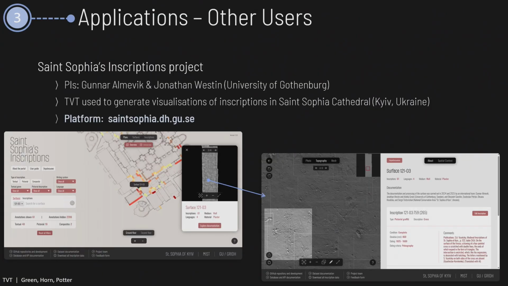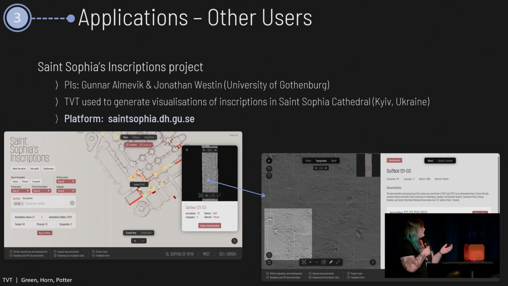And then if we take an example of someone from outside of SHFA using TVT, another researcher from Grid has used the tool to generate visualizations of the inscriptions in St. Sophia Cathedral in Kiev. I provide this example because they, unlike a lot of other users, have used the texture maps instead of these enhanced visualizations. And the texture maps, you can see, still work kind of well for them, and it's provided a basis to do all of their annotations of the inscriptions.